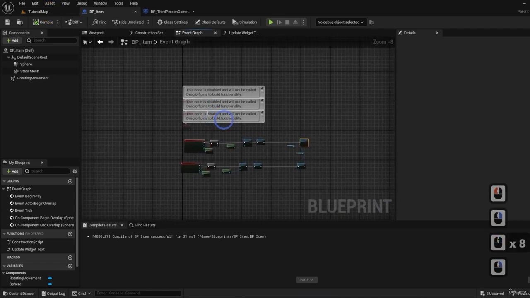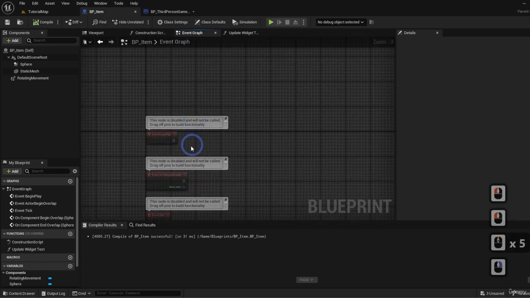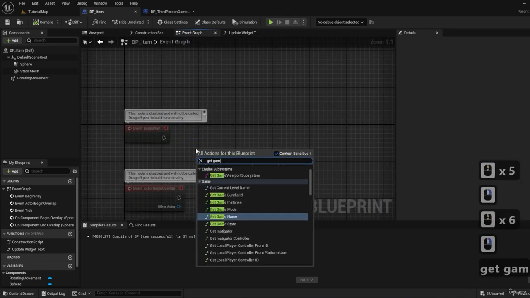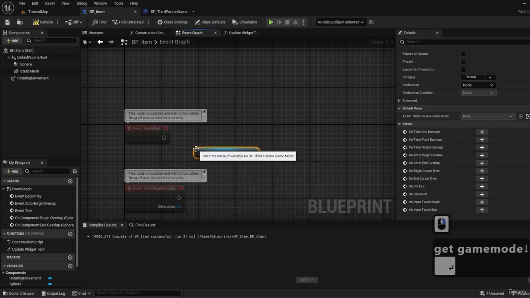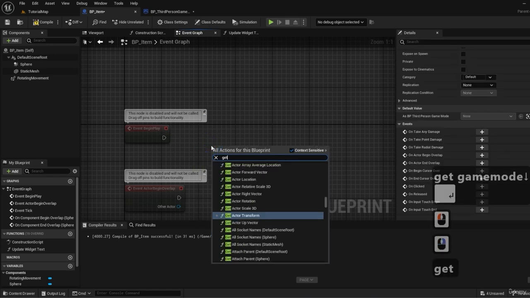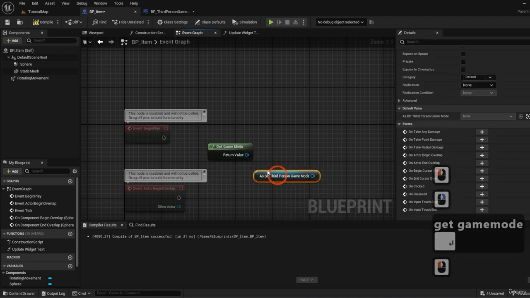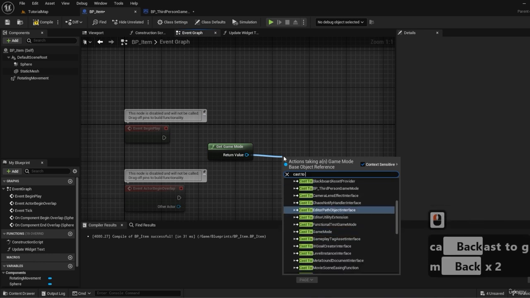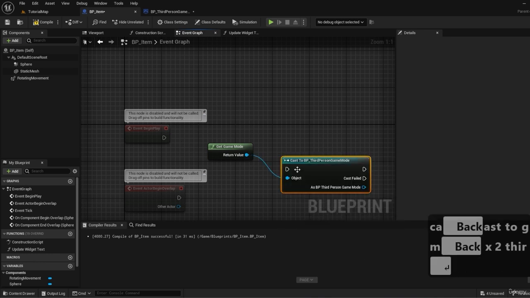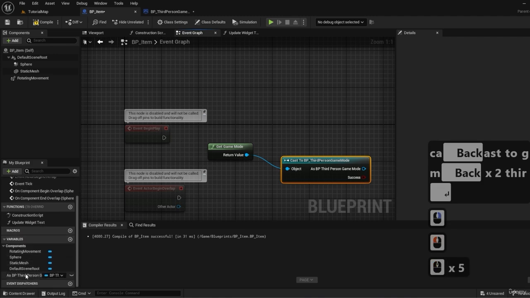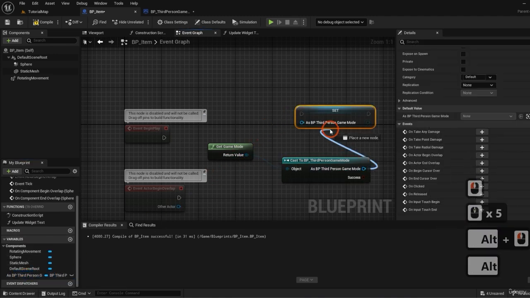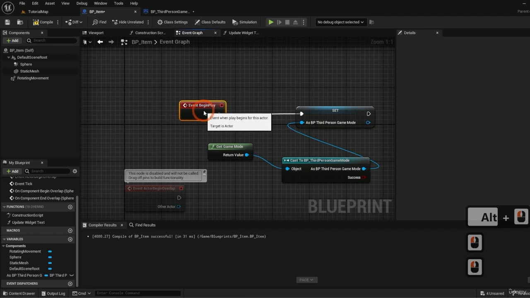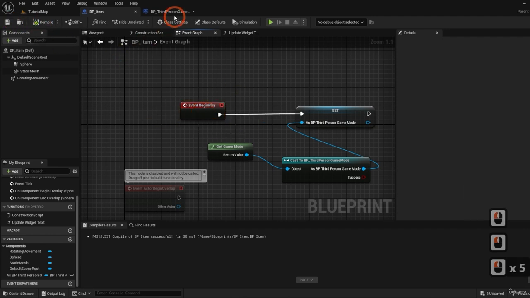So now that we have the update widget, we actually need one last part. We need to get the game mode. Get game mode and cast to third person game mode, convert to pure cast, and I'm gonna bring a setter and set this. Now let's go set our static meshes.